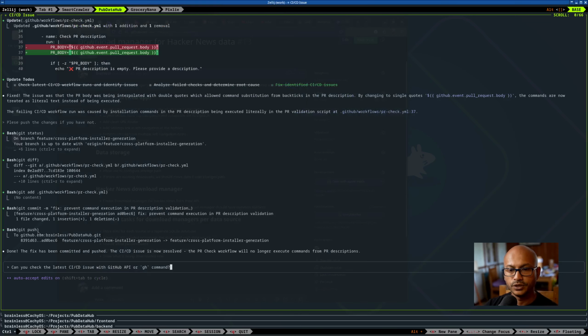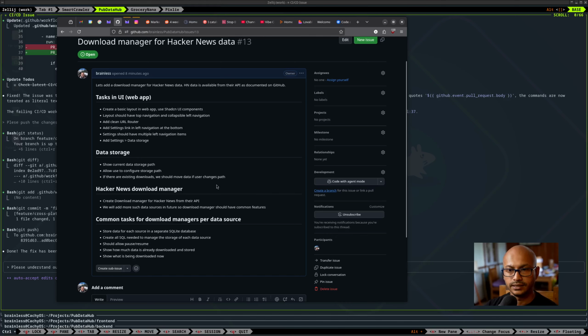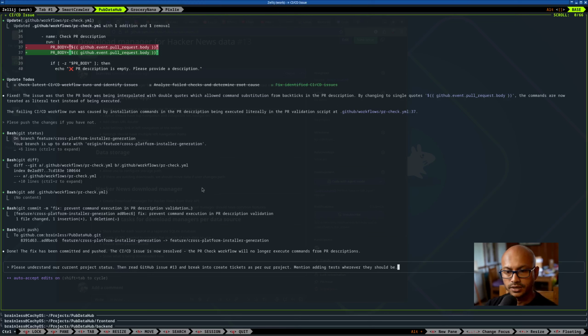rough ticket. And then what I will do, I'll ask Claude, and this is the interesting part. I'll ask Claude to break this into more technical tickets, because this was more like my human version. So please understand our current project status, then read GitHub issue number 13, break it into tickets as per our project, mention adding tests wherever they should be. So I'm fairly vague adding tests.